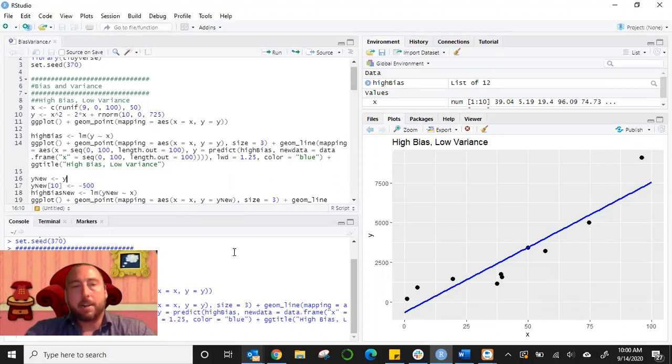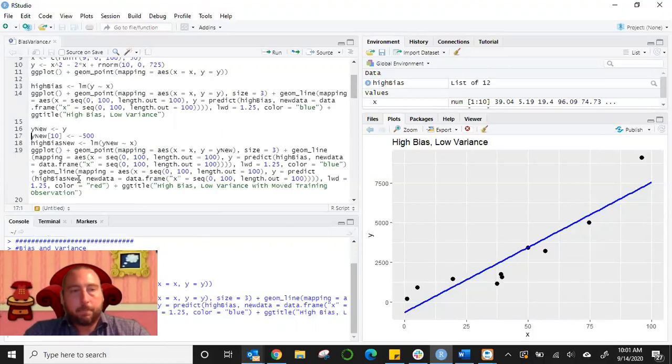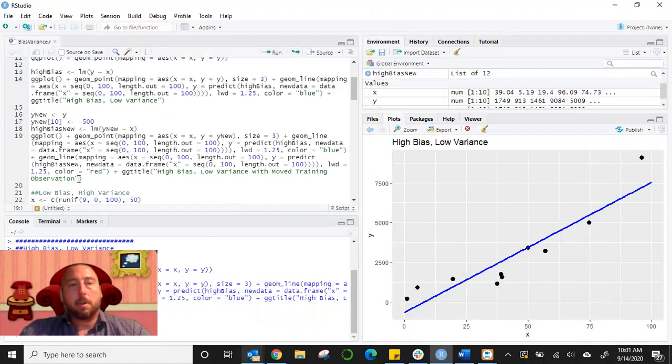Let's see what happens when I take this x value here that's around 50, and I'm going to move its y coordinate. I'm going to take it away from probably around 3,500 or so right now, and I'm going to drop it to -500. We're going to create a new linear model on this new data with this data point moved. And I'm going to plot both linear models. So the existing linear model will show up in blue and the new one will show up in red.